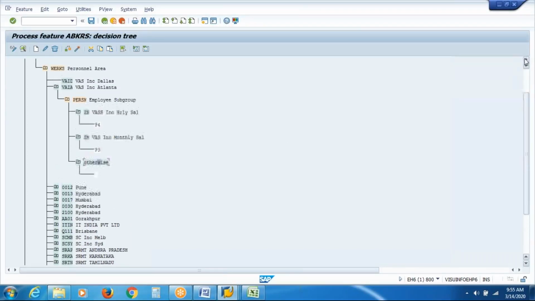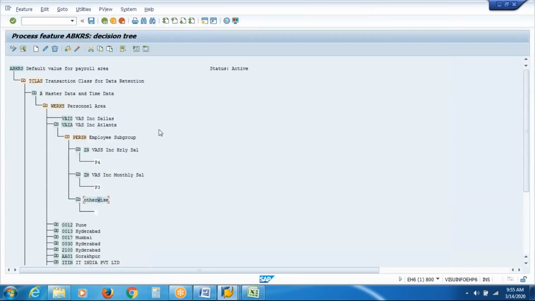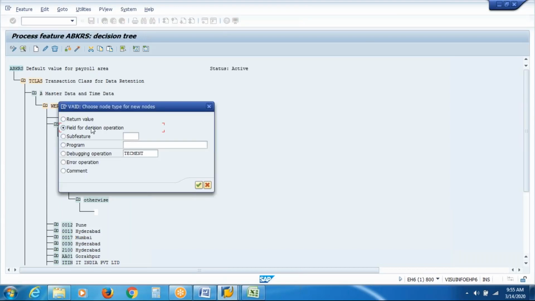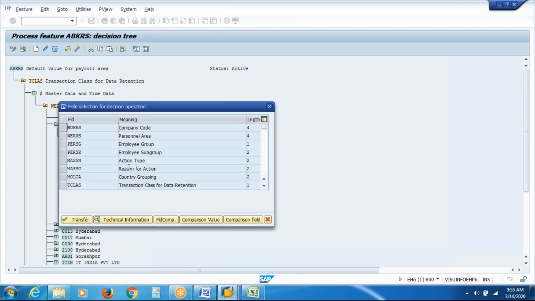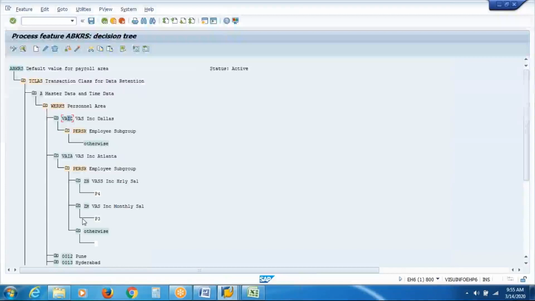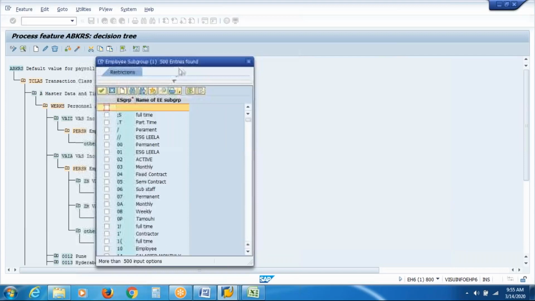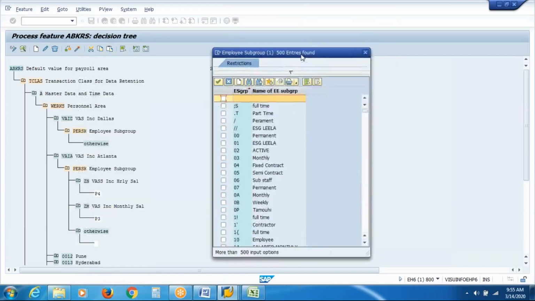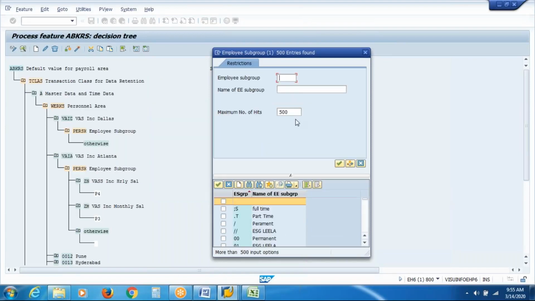Now similarly, for Dallas as well, click on VASINC Dallas, click on create. Field for decision operation is employee subgroup, transfer, then click on PERSK, click on create. In Dallas also we will have monthly salaried employees and hourly paid employees, so in Dallas also we have to set up the same condition.